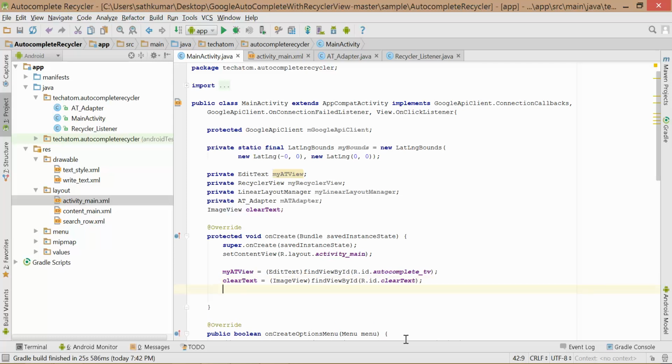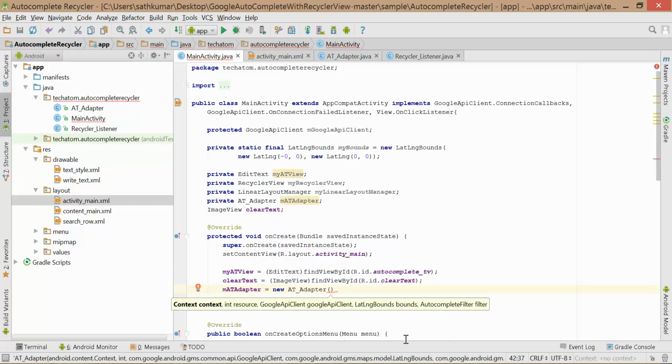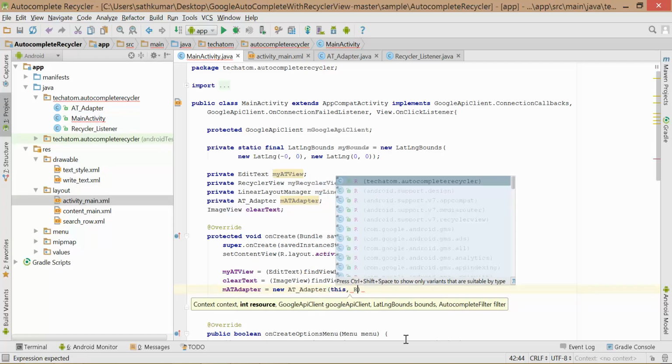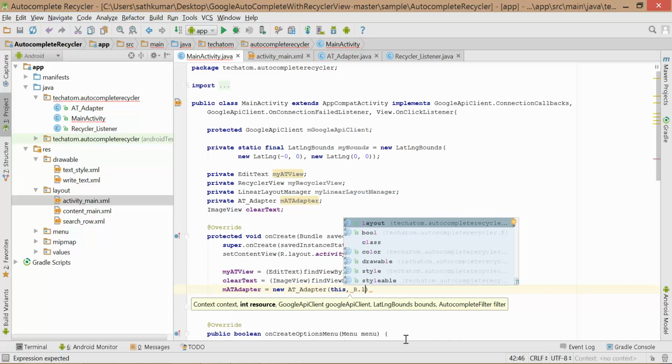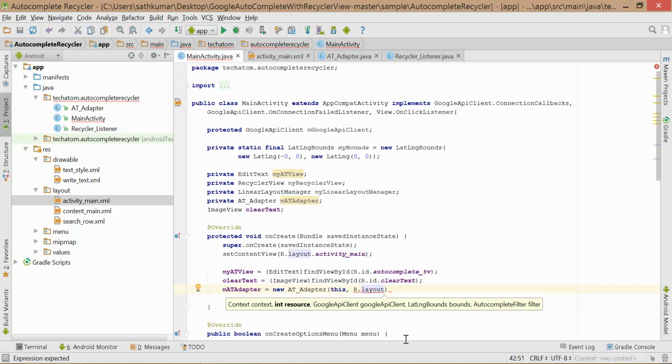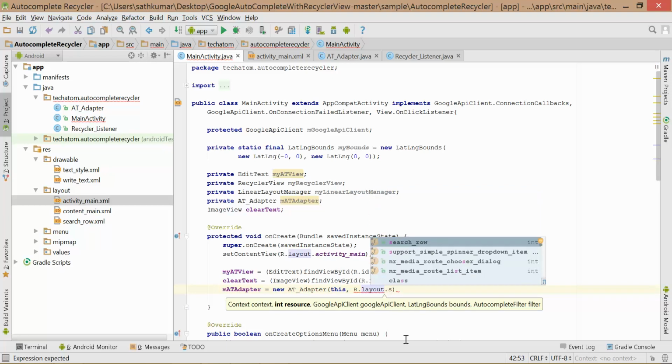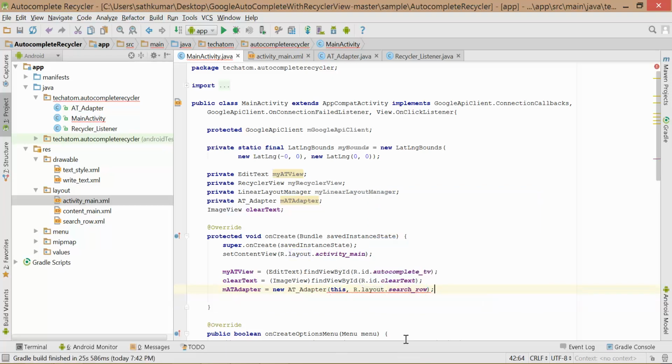Next we have the autocomplete adapter. My AT adapter is equal to new AT adapter, and we need to give the context, which would be this, and we'll put the layout of it: layout dot search row, I guess. Yes, this should work.